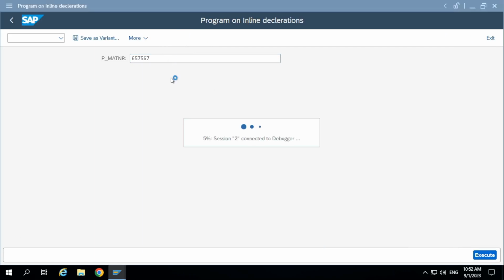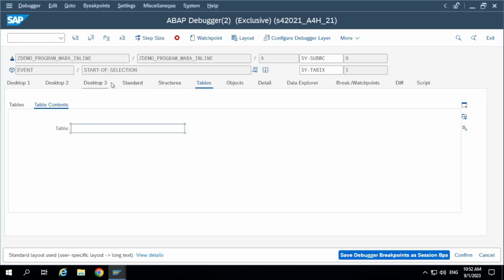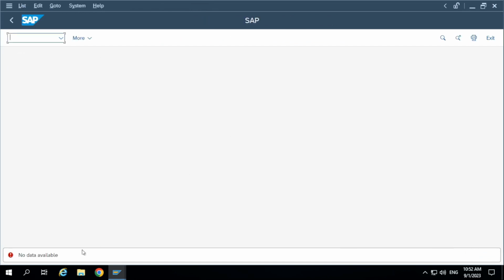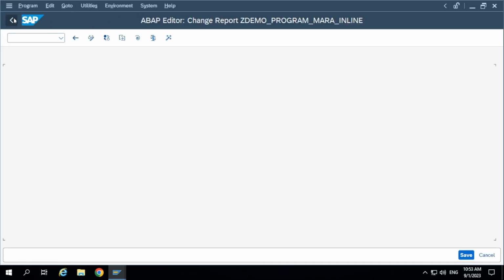I am entering some incorrect value which is not available in the table. F5, subarc 4, F8. Now, what type of message is it? This is an error message. You can see the color also. It will terminate the program execution. Okay.